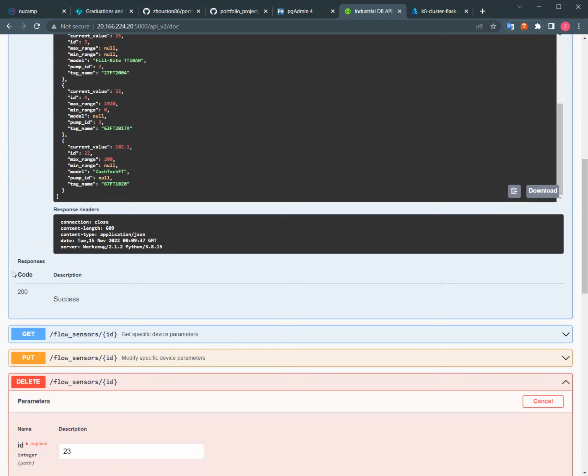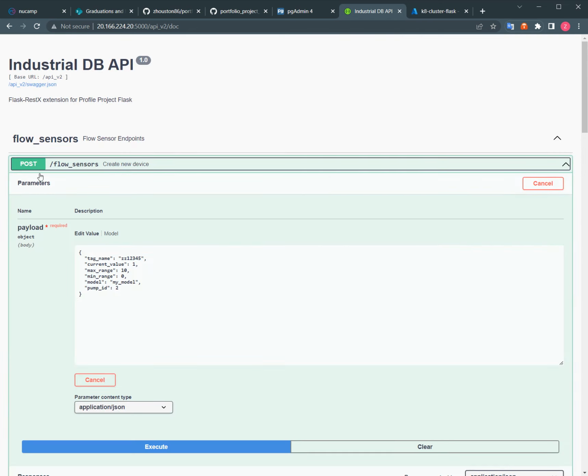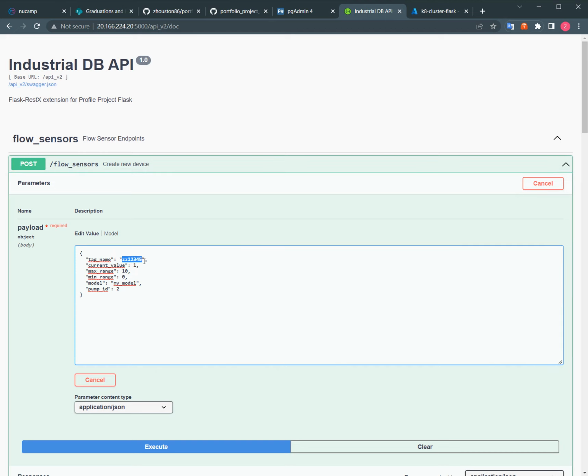If you wanted to test it, you could go to a POST command if you wanted to add a sensor. And we can just add in some dummy information here, for instance. Current value is 1, max is 10, minimum range is 0. Model, you could say it's just my sensor model or something. And then you can also connect it to one of the pumps. You could get this from a GET command for the pumps, but for now we'll just attach it to number 3. So just execute that.